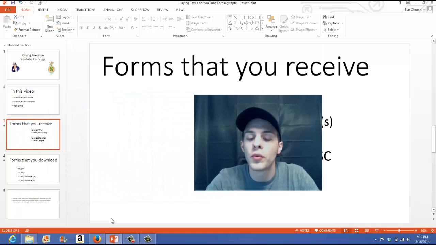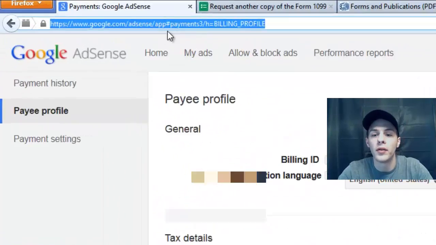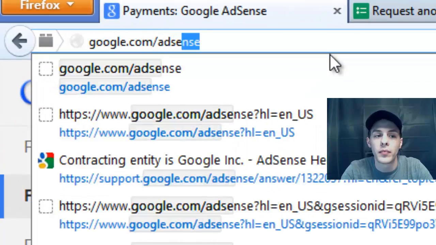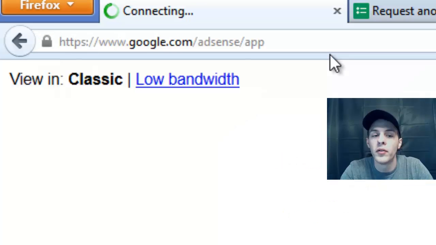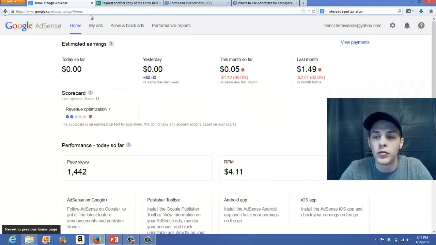To request a reissue for your 1099, you're going to want to open up your web browser and type in google.com/AdSense, and then log in if you haven't already done so. This will bring you to the Google AdSense home page.